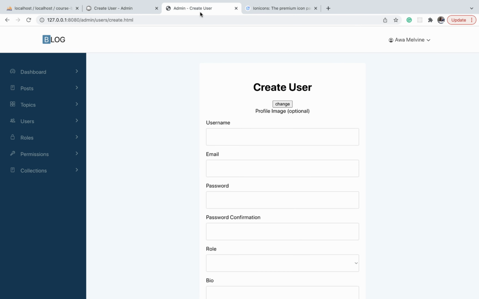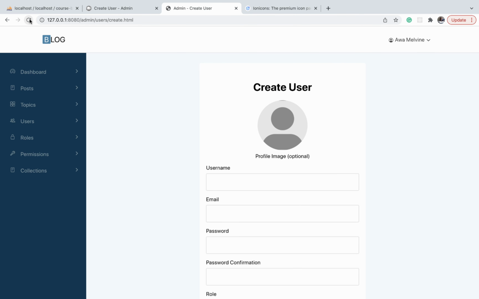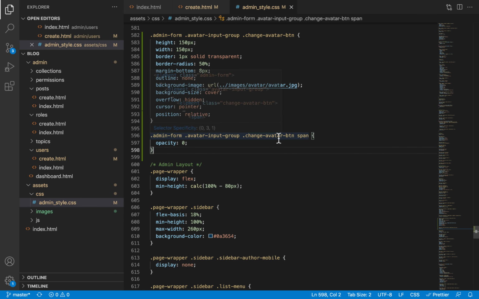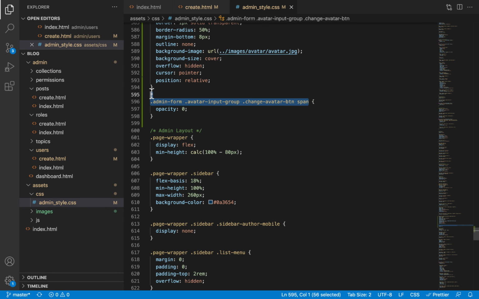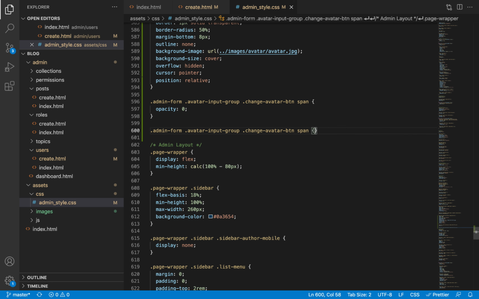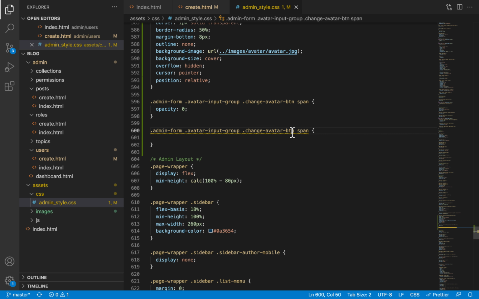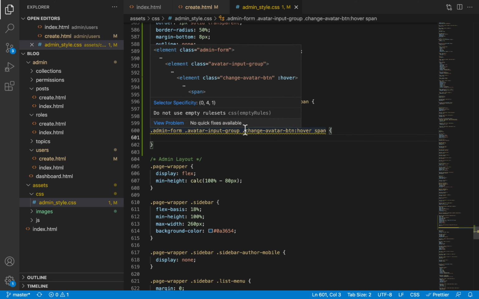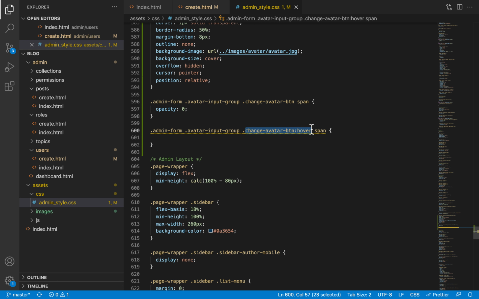First of all, let us see what this looks like. Refresh. Okay, so this is just the button with a background image on it. So now let us provide the hover effect that makes the label on the button appear. Okay, so for that we are going to select the span again, but this time we will select the span only when the user has hovered on the change avatar button. So these are the styles that should take effect when the user has hovered on the change avatar button.